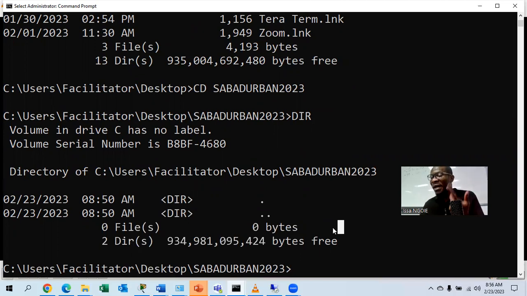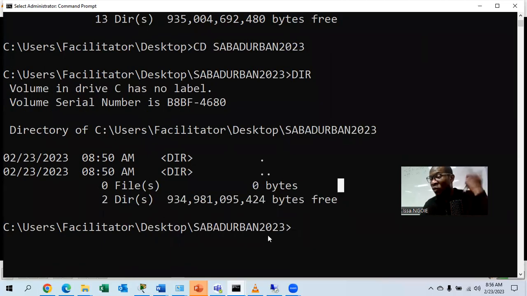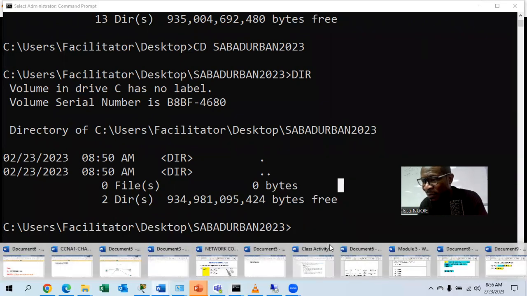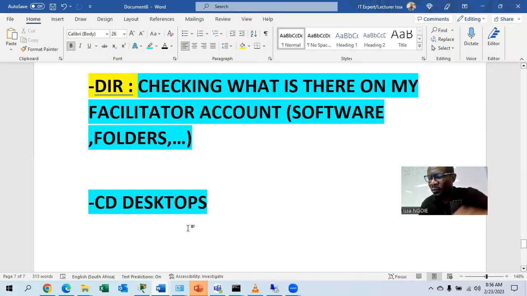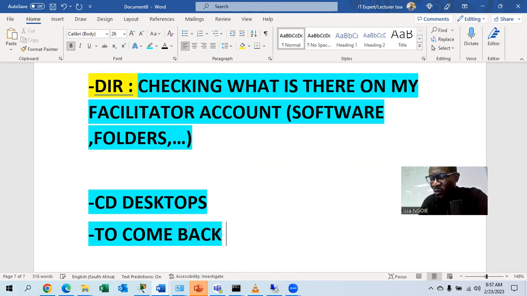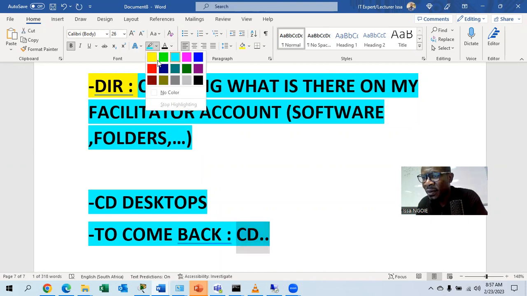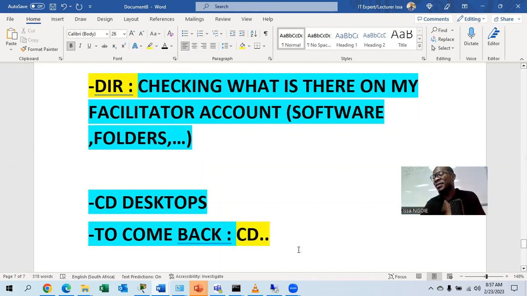Now, how to come back? I can try to come back to where I was, by using this command. So to come back, you must use cd dot dot, right? When you want to come back, you must just type cd dot dot. So you're going to come back one step back.